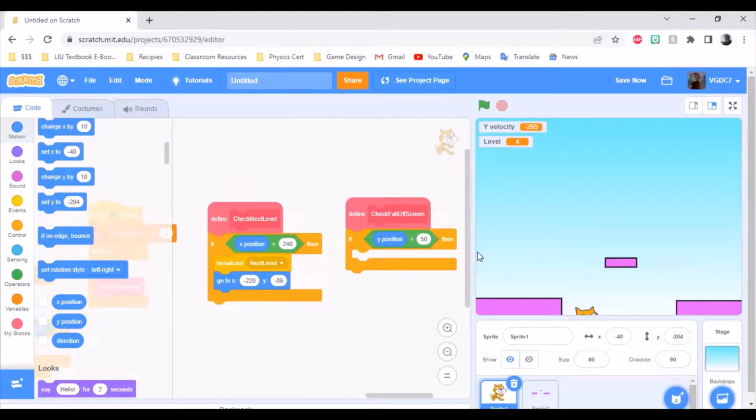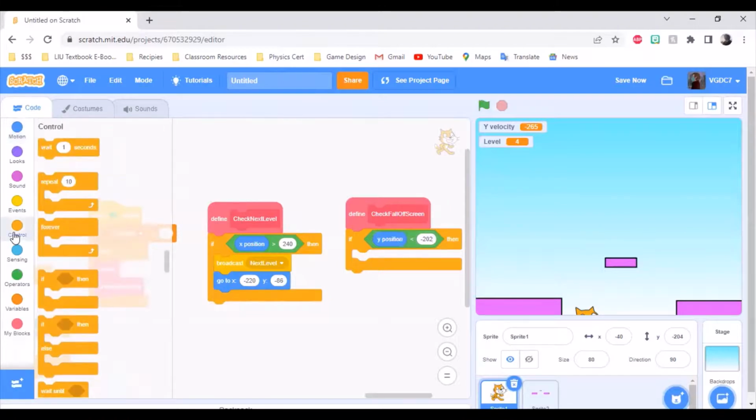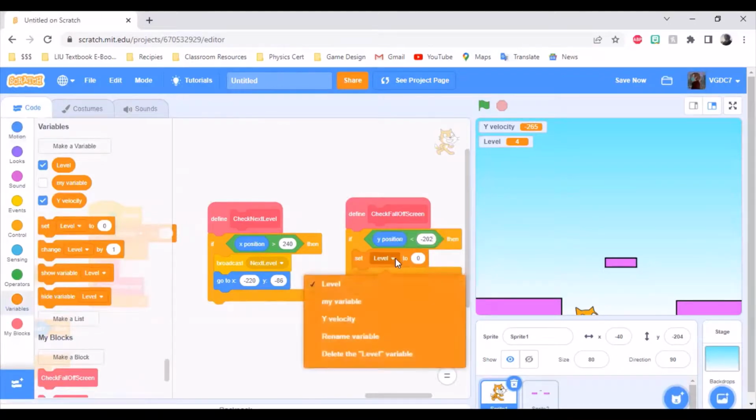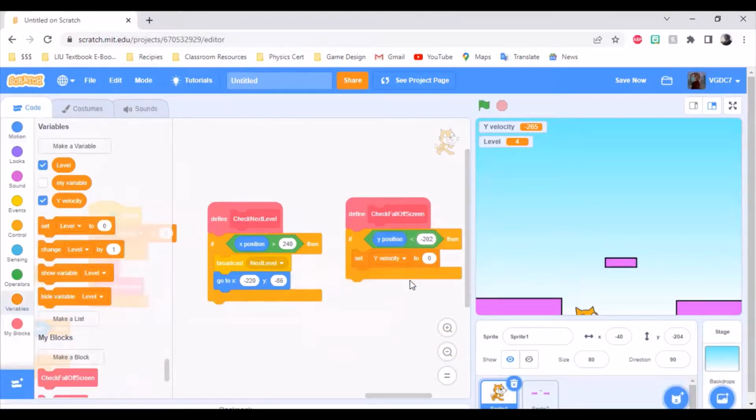And our number, let's see, where is our cat right now? It is about at Y minus 204. So if we are falling off the screen, let's see if it's less than negative 202, let's say. That should be safe so it doesn't get stuck. If it's less than negative 202, we want it to respawn. So we can set our Y velocity to 0. So we go under variables, set Y velocity to 0, change level to Y velocity. And we want to go back to the beginning.